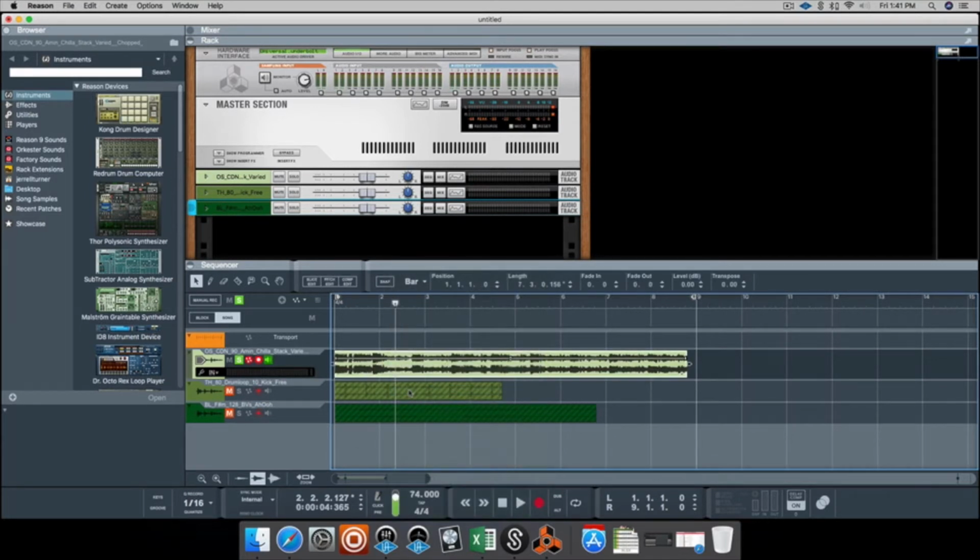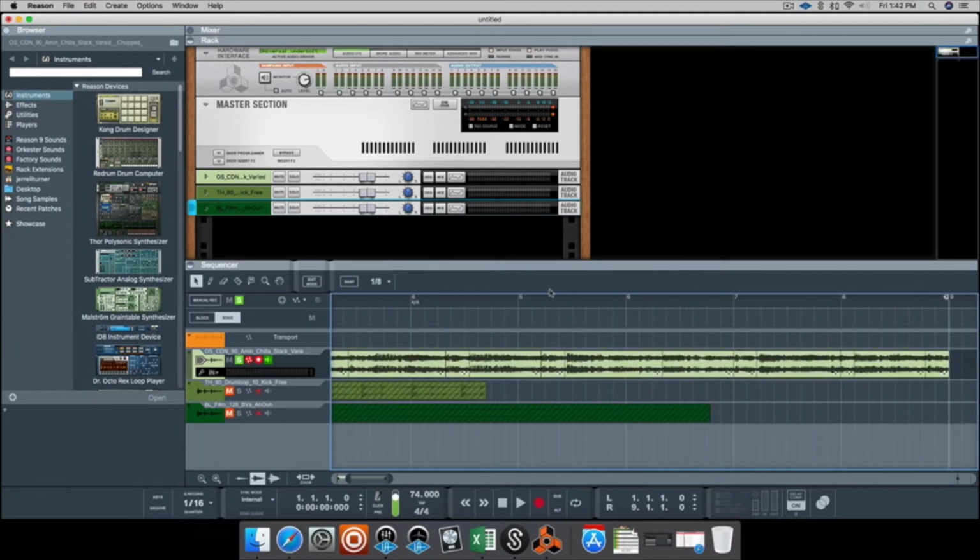Now for my signature creative editing. I'll time stretch the loop to 8 bars. Then I'll change my time signature to 1/8 notes and slice my melody up. I'll take out the uninteresting parts and then rearrange the melody to my taste. I'll play with these slices and see what I can come up with.